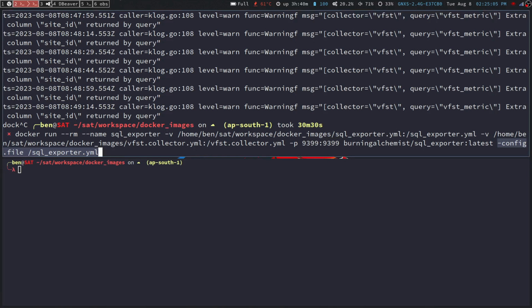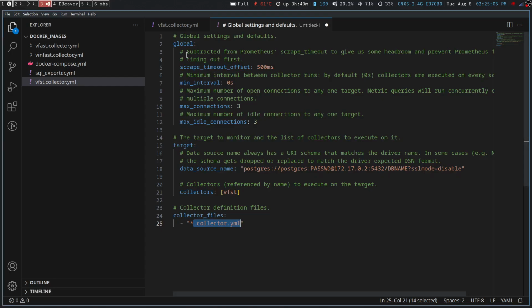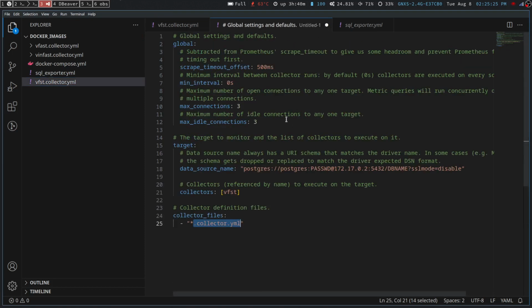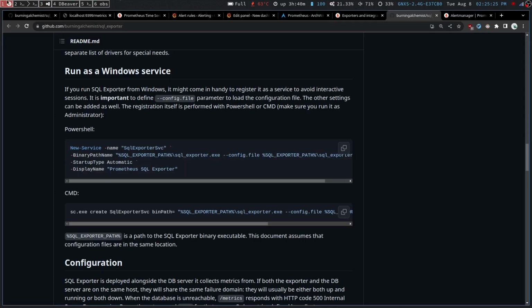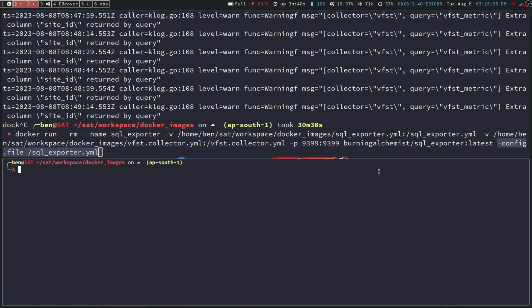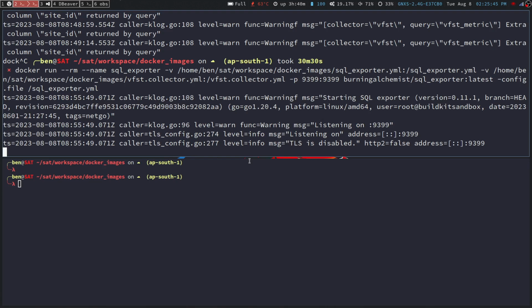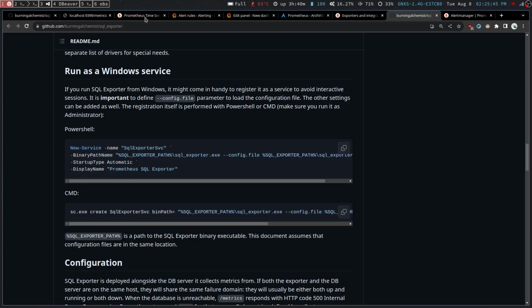Did we just see it? Wait, we didn't see that, right? Okay, we just saw this. This is the SQL exporter file, which I thought I didn't share. So this is the SQL exporter file that we just saw, and that's it. We can run this command, and it will bring the SQL exporter up, right?